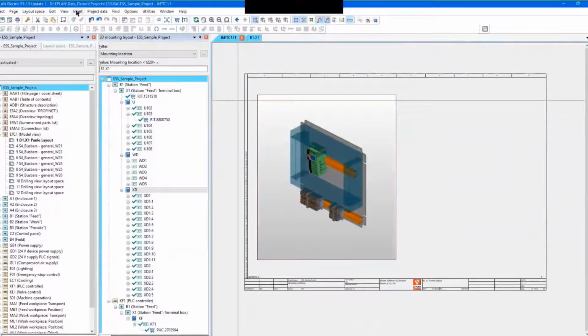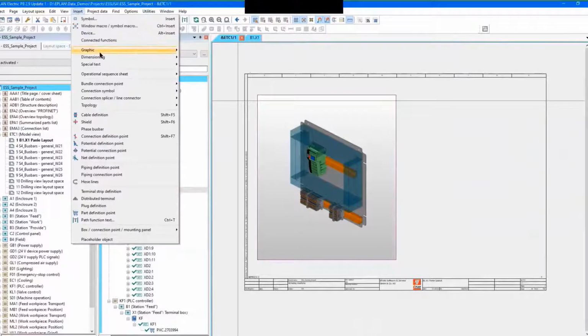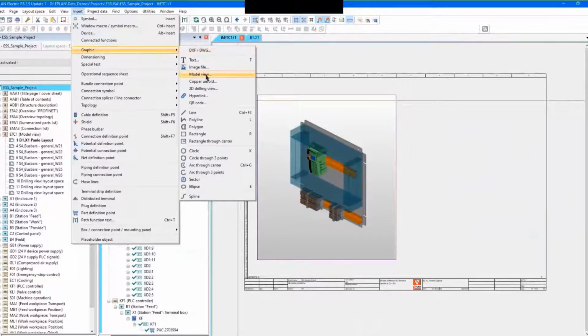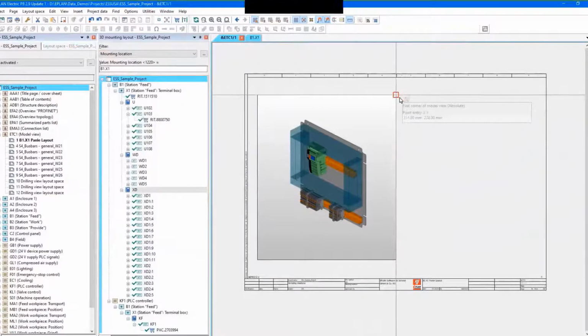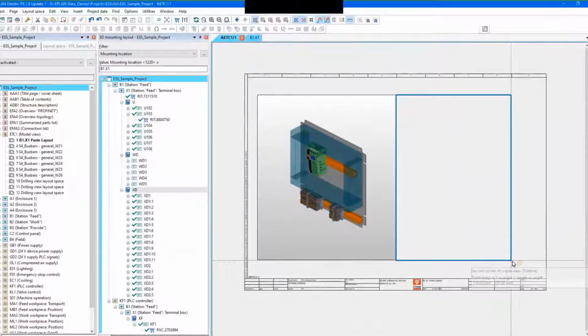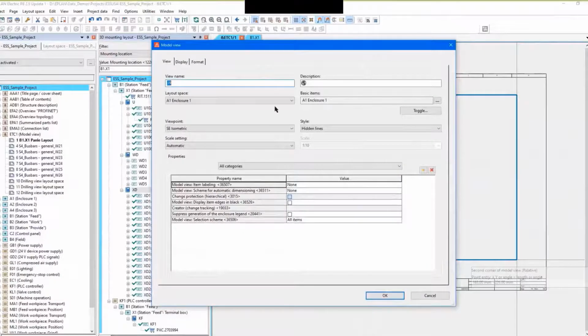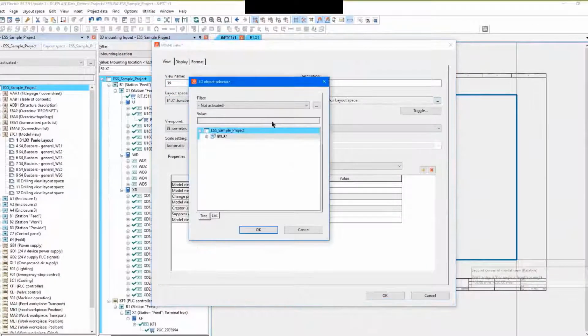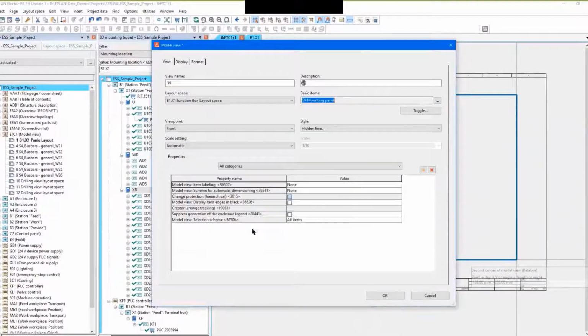I can also do the same model view. Pick the same component, again, just the mounting panel. Lines fit.